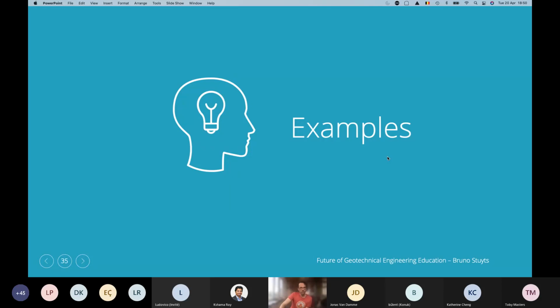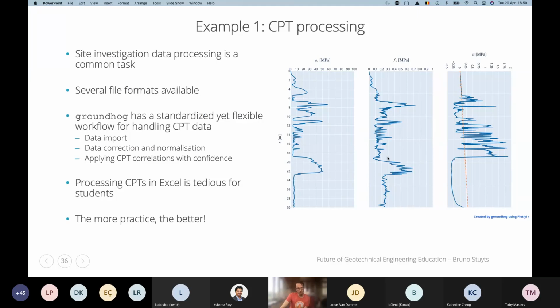Okay, enough about the principles behind Groundhog. I think it's time to talk about some examples. And the first one, because I think it's so basic for geotechnical engineers worldwide, is to show some CPT processing.